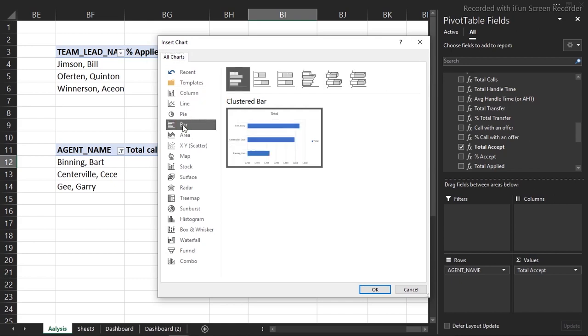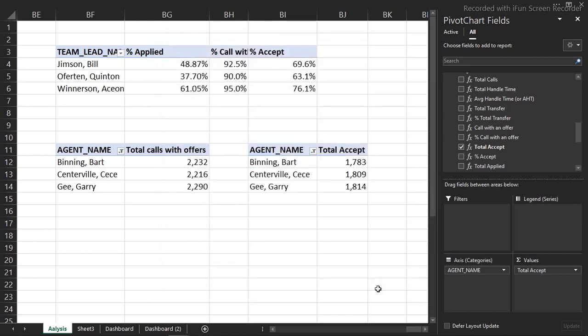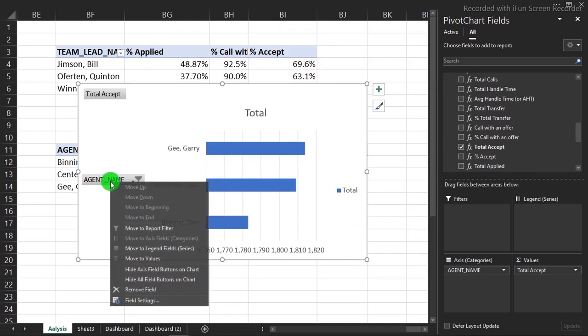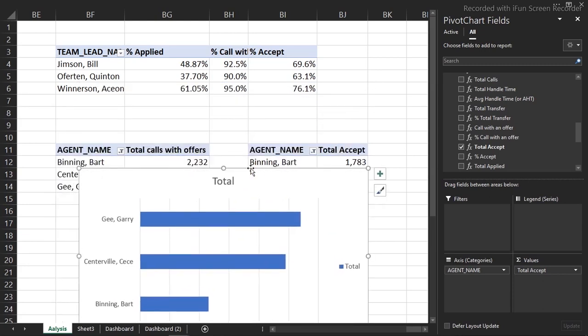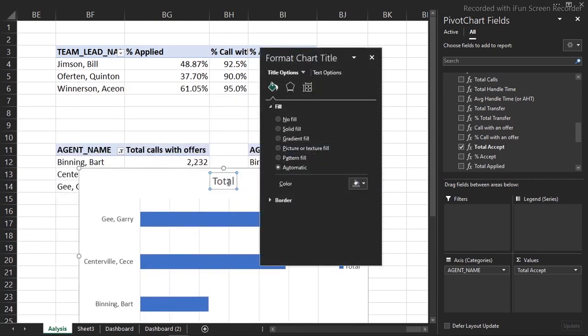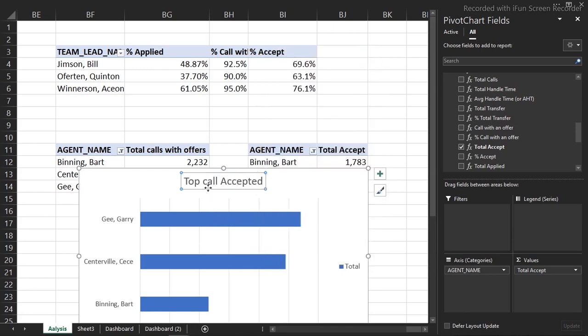So when I use this particular bar chart type, I'm going to click on OK, and I want to remove all this from here. Right click and remove it, and we can give it some kind of header right here. You can say top call accepted. We can be specific about the kind of top it is. So maybe it's going to be top 3. Yeah, that's exactly what it is.